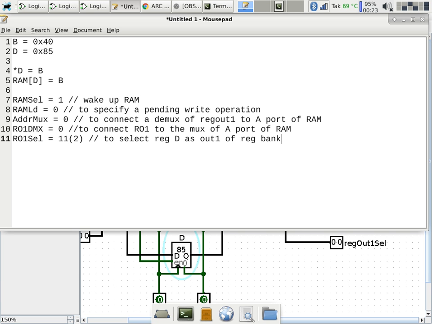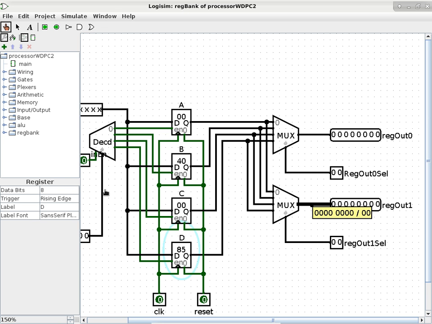1 1. Yep. All right. Nice. So now we have completed the entire path to connect register D to port A of RAM.